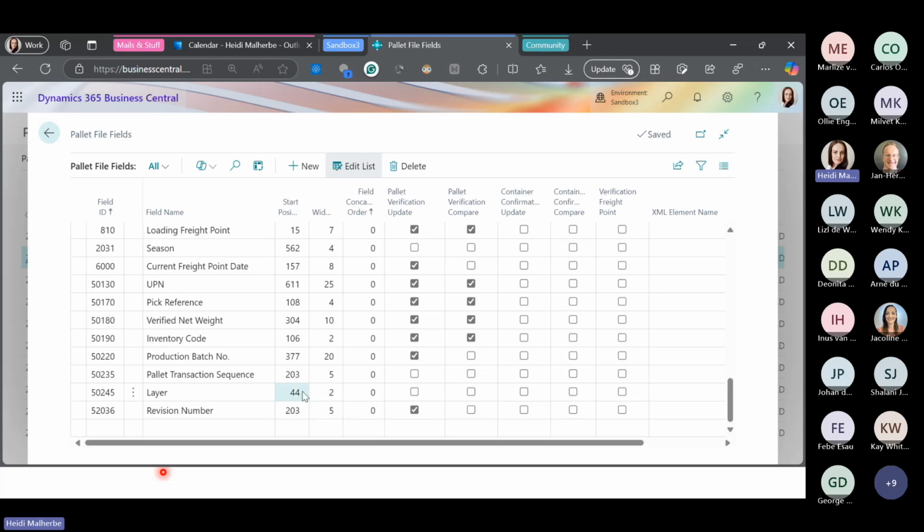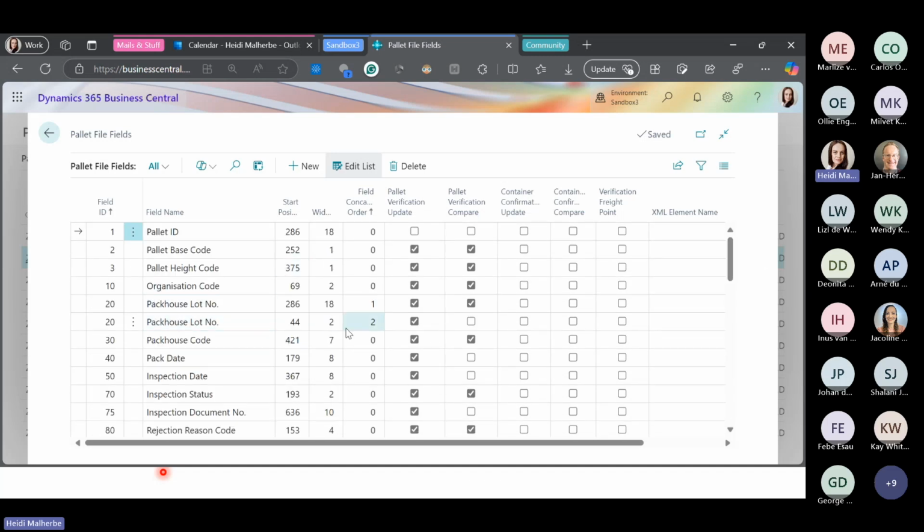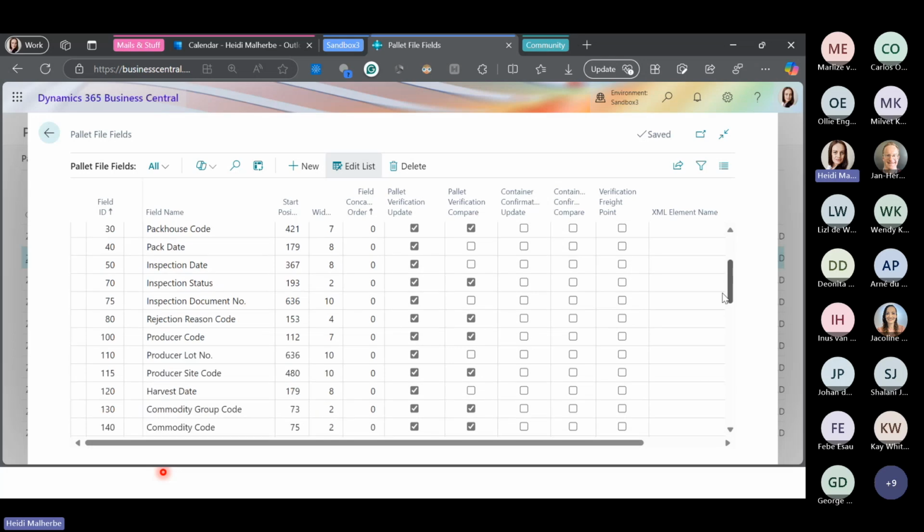And then the layer, we map 2 characters for it. The reason you should only map 2 characters is because, while that layer number can be a little bit more, especially in your PACOS lot number part, this can't be more than 2, because in total the PACOS lot can't be more than 20 characters. Your pallet ID already takes up 18 of those characters, so you've got 2 left to put that pallet sequence or layer number in. Okay.